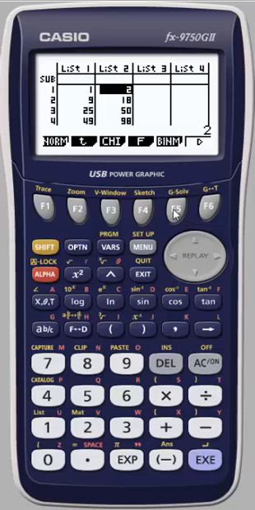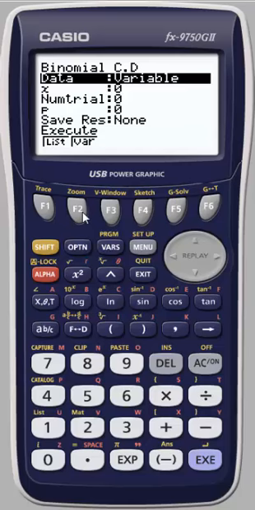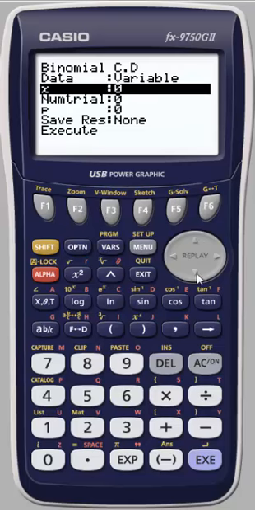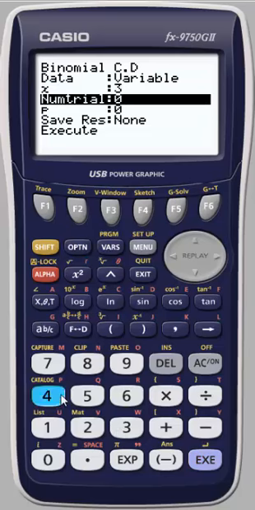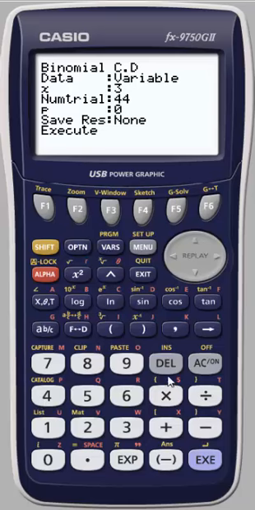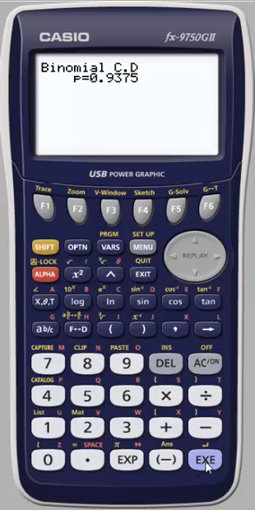And just really quickly, I'll show you a binomial CDF. Again, you can do a list of values, but I tend to prefer using variable. So let's say I have a 4-question true-false quiz, and I want to know the chances of getting 3 or less correct out of those 4 questions. Assuming that I have a 50% chance of guessing on each one, and execute, and there we have our results.